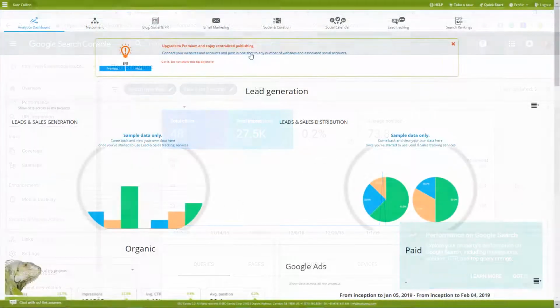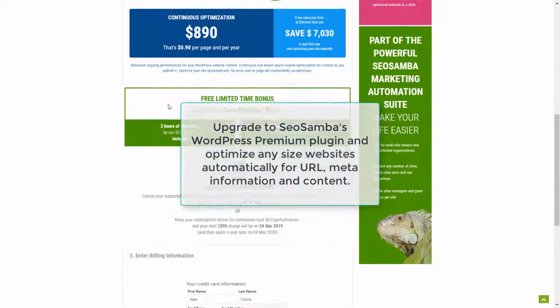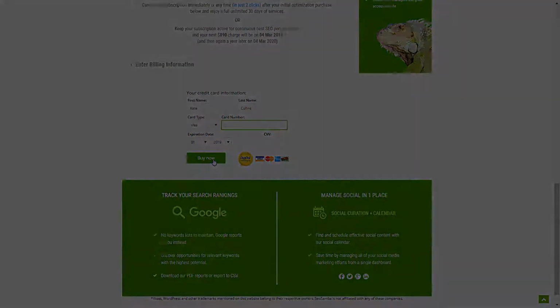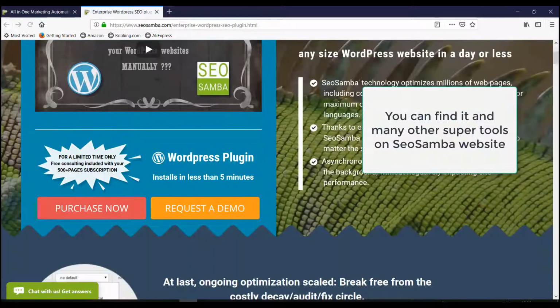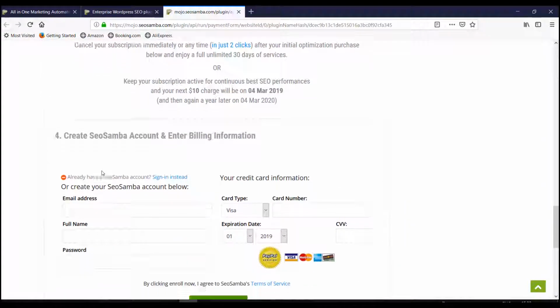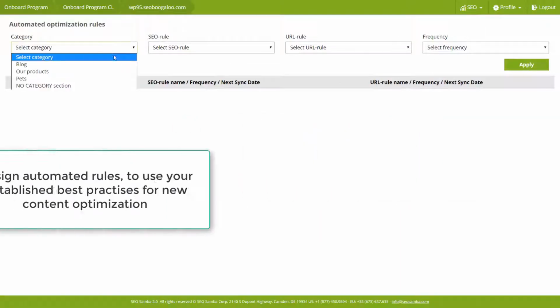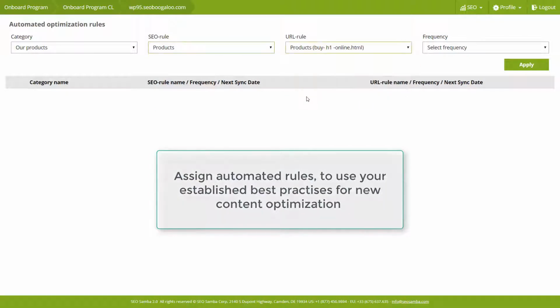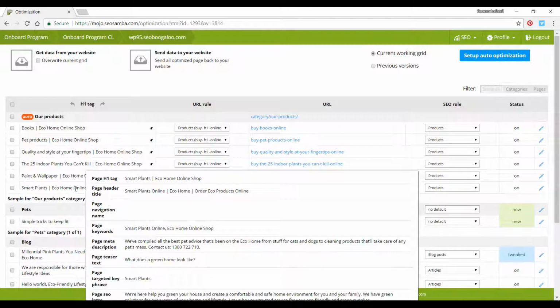Check a SeoSamba WordPress premium plugin to experience even more great features. After your initial SEO sweep, just switch on our continuous SEO technology, and SeoSamba will start optimizing your content as you publish it, ensuring that no page on your site will ever be left unoptimized.